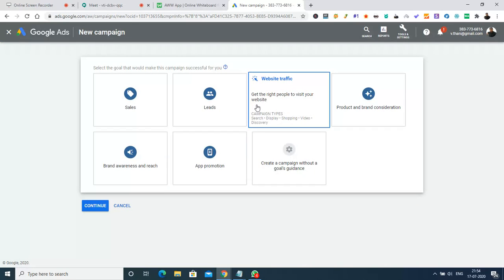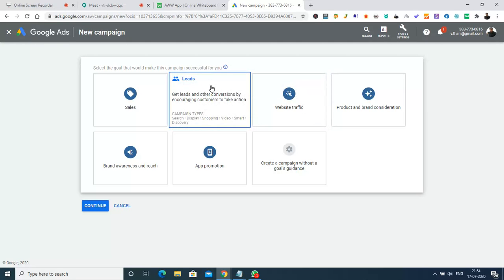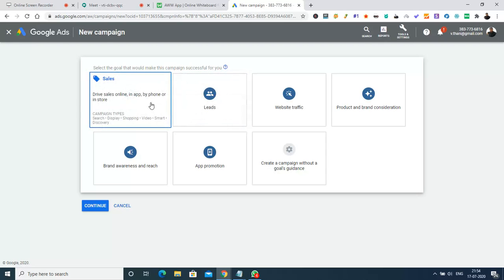Now in this new campaign, the goal settings are the same. We can create the display advertisement for website traffic. Here you can notice the campaign type. Similarly, for leads, we can create a display advertisement, and for sales, we can also create a display advertisement.